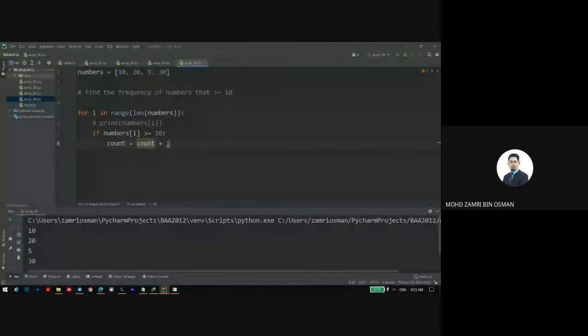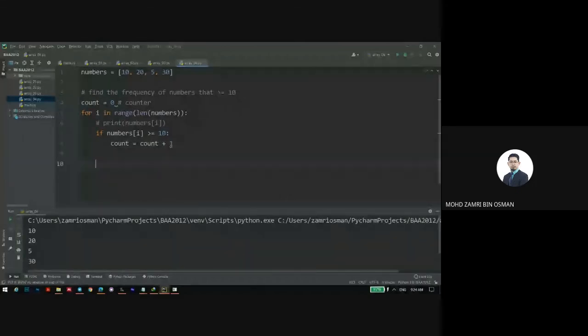Since we have an additional variable here, we want to make sure that count is equal to 0 to initialize the starting point of the counter. This is the counter that will count how many numbers are greater than or equal to 10. Otherwise we don't count it. So we loop again until the end of the program. Okay, we do some output here. Let's say frequency, and then right here count.